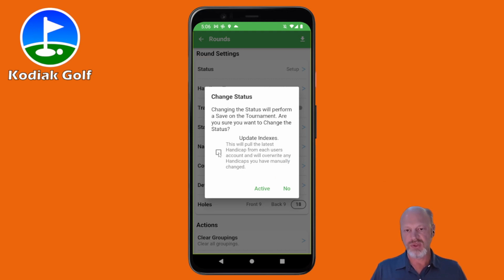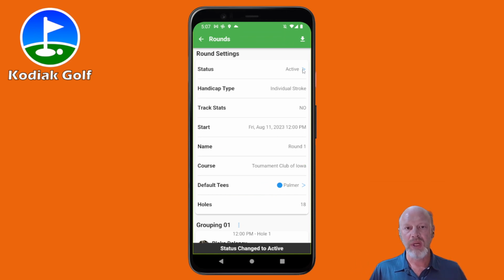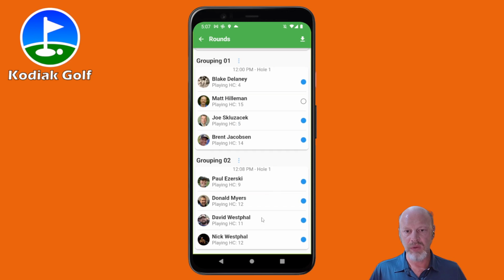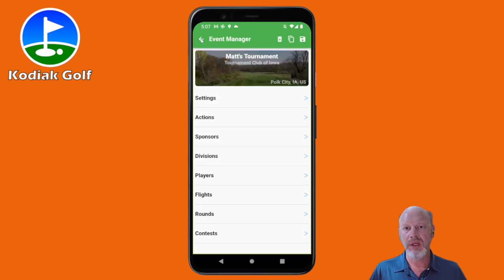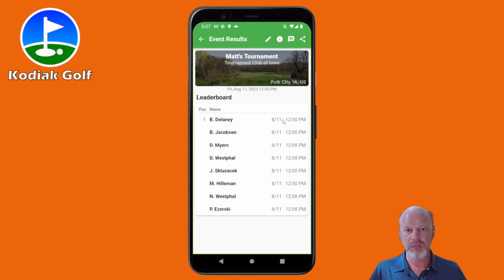One thing to note is this checkbox here. Let's say you have rounds that are weeks apart, and handicaps are changing. If you click this, it'll then re-pull handicaps from their user accounts. Okay, turn that off. The round is active, and now most of these values in here you cannot change because the round is going. And if we go back out here to the main screen, you'll see there's the leaderboard, and all the tee times are shown, ready to go.